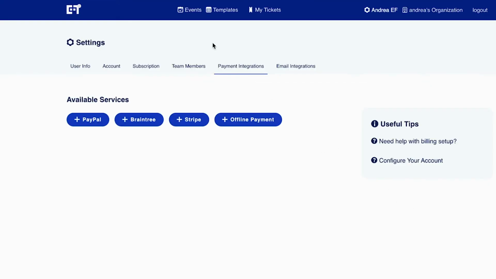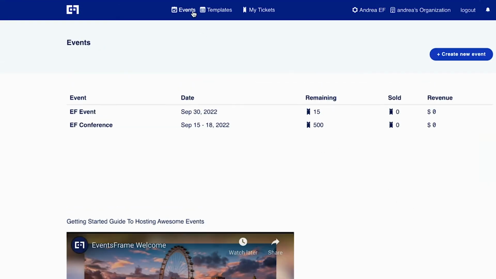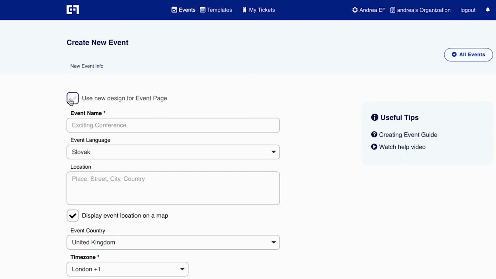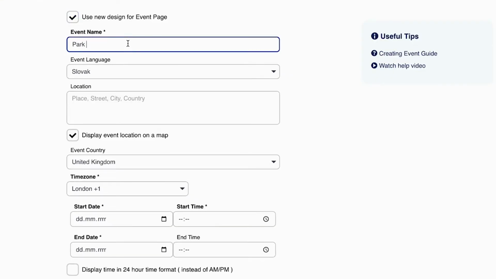We're then going to create our first event. Click on the blue Create New Event button. We encourage you to check the Use New Design for Event page box for the whole new experience.